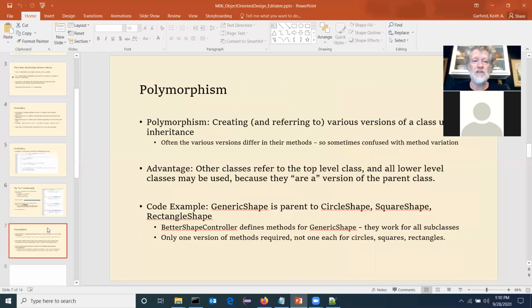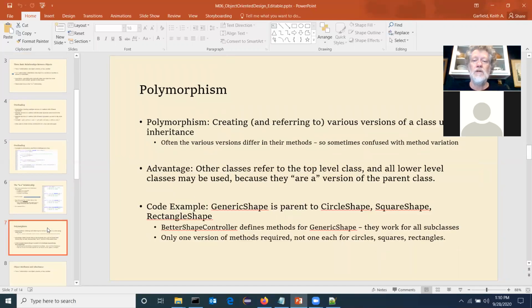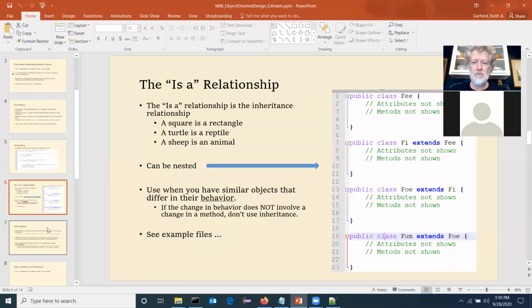I'll go through some more concrete examples in a little bit. So polymorphism, what is that about? That's about creating and referring to various versions of the class because of inheritance. So in the previous page here, I have phi, phi, fo, fum. Well, phi is a version of phi, and fo is a version of phi. Fum is a version of fo. Phi is a relationship. Phi is a phi. And fo is a phi, but since phi came from phi, fo is also a phi.